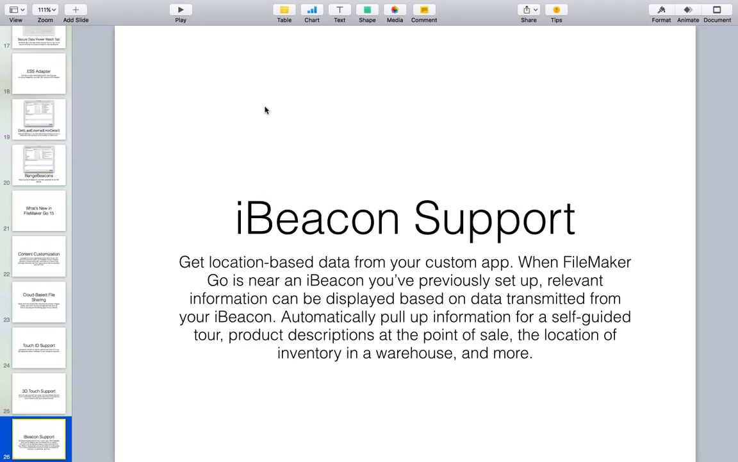And then we have iBeacon support, which is a pretty strange thing. This is brand new to me. I just learned what in the world an iBeacon is probably about 6 months ago or so. So get location-based data from your custom app. When FileMaker Go is near an iBeacon you previously set up, relevant information can be displayed based on data transmitted from your iBeacon. Automatically pull up information for a self-guided tour, product descriptions at the point of sale, the location of inventory in a warehouse, and more.